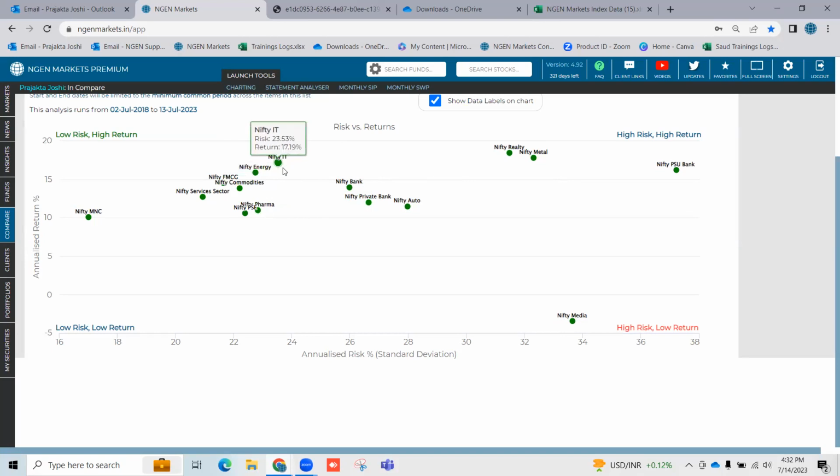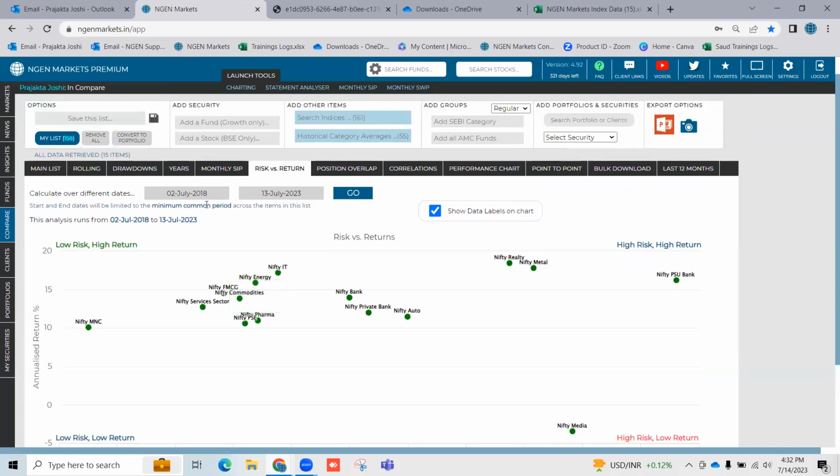On the other hand, Nifty IT is somewhere here. So with almost the same level of risk, Nifty IT actually gives better returns than Nifty Pharma, which is visible right here. Of course, this is in the time period of the 5 years that we have chosen. You can definitely customize this. And of course, these risk versus return profiles will definitely change.